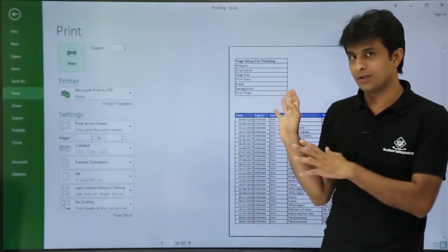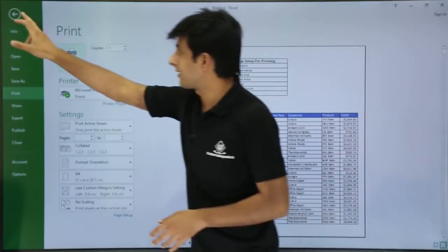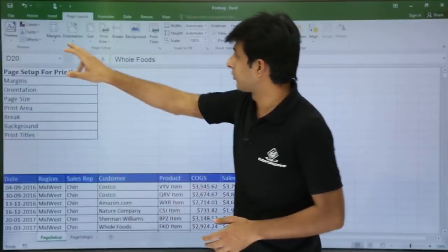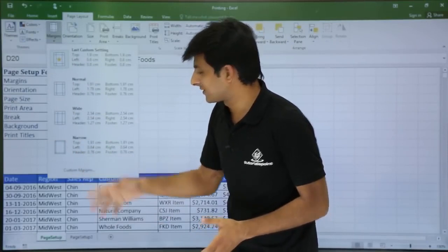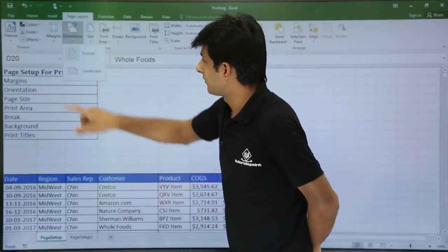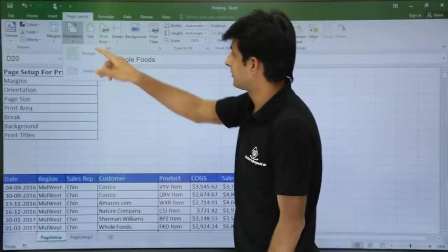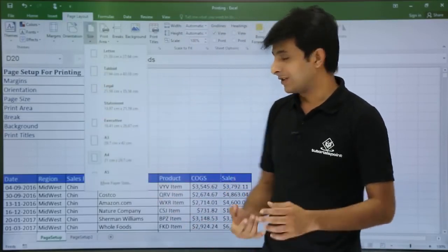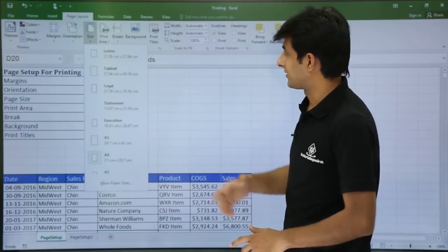You'll get the same option again to this place. So I'll just go back and I'll go to this page margin. From here, custom margin, you can change all the options which are available. Next is page orientation, which you have seen, landscape and portrait, two options. Next is page size, which you have seen, A3, A4, A5, different page sizes.